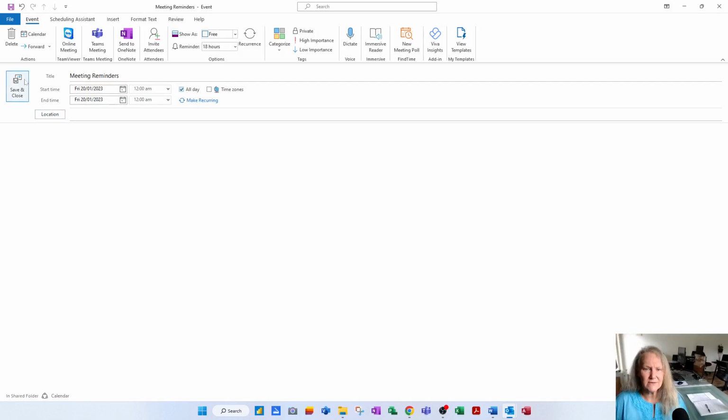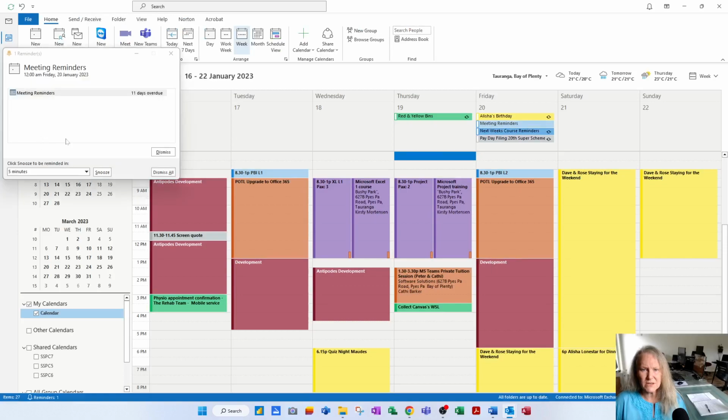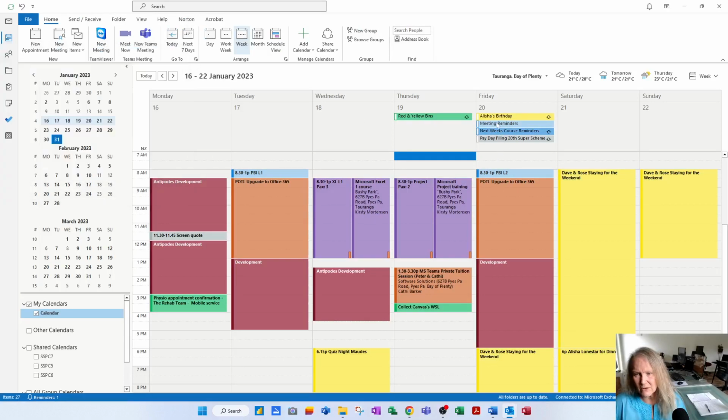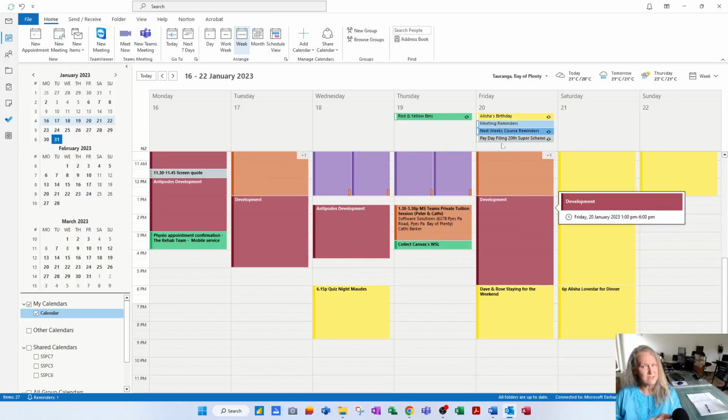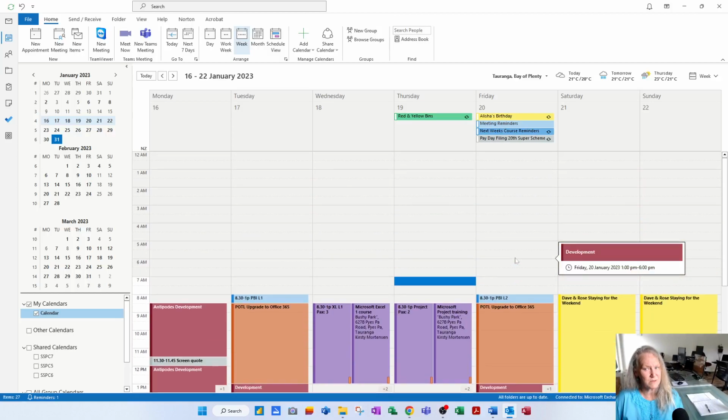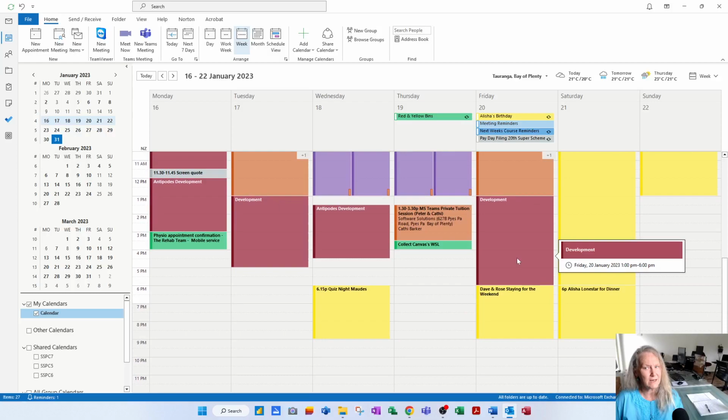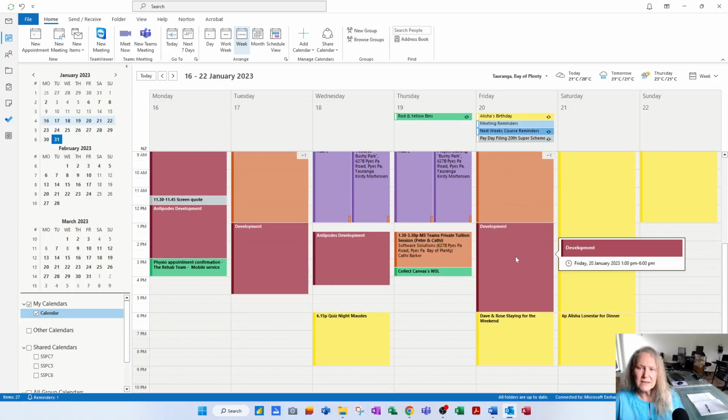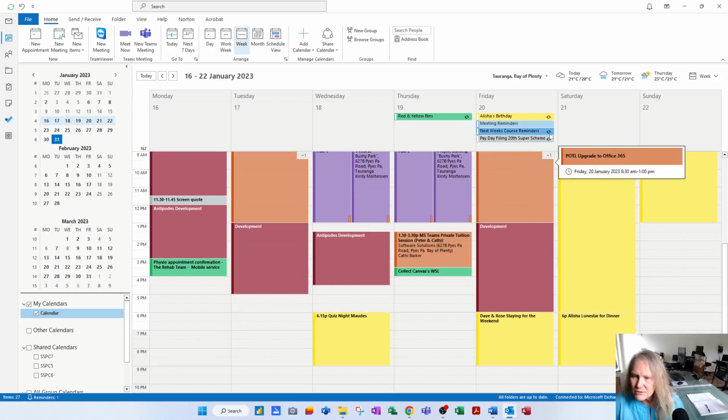And so if I save and close on the 20th of January, which is where I made that, then I can see meeting reminders sitting up high. And as I scroll down, see how they never disappear from sight? Some people like to put them up there because they never disappear from sight as you scroll up and down the calendar. Now notice that some of these have got little symbols on the right hand side.